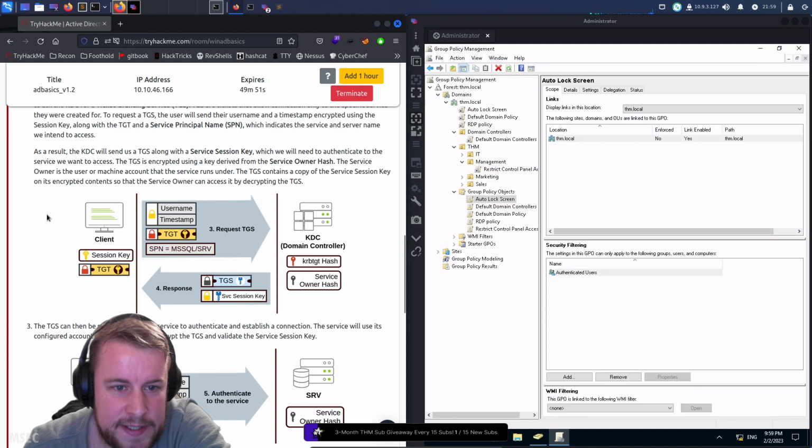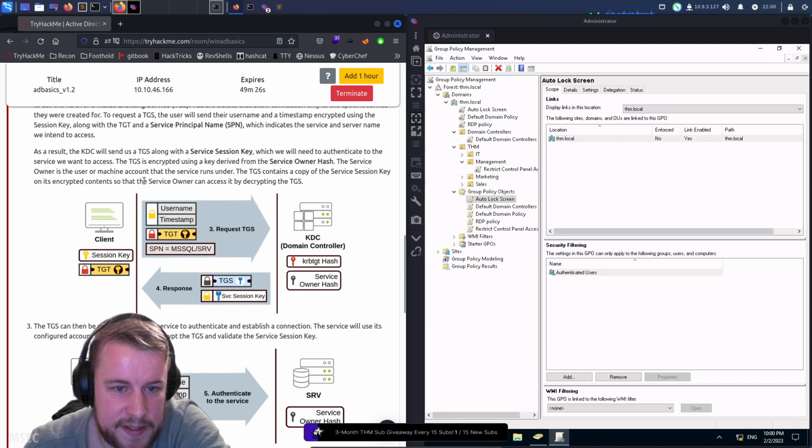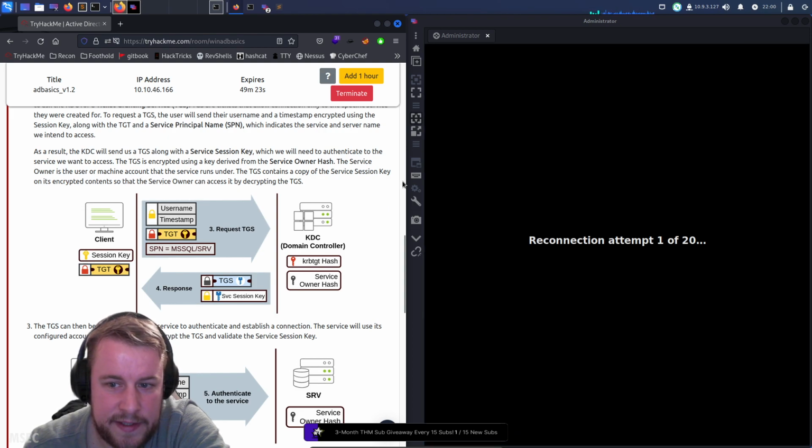As a result, the KDC will send us a TGS along with the service session key, and we'll need to authenticate to the service that we want to access. The TGS is encrypted using a key derived from the service owner hash. The service owner is the user or machine account that the service runs under. The TGS contains a copy of the service session key on its encrypted content so that the service owner can access it by decrypting the TGS.